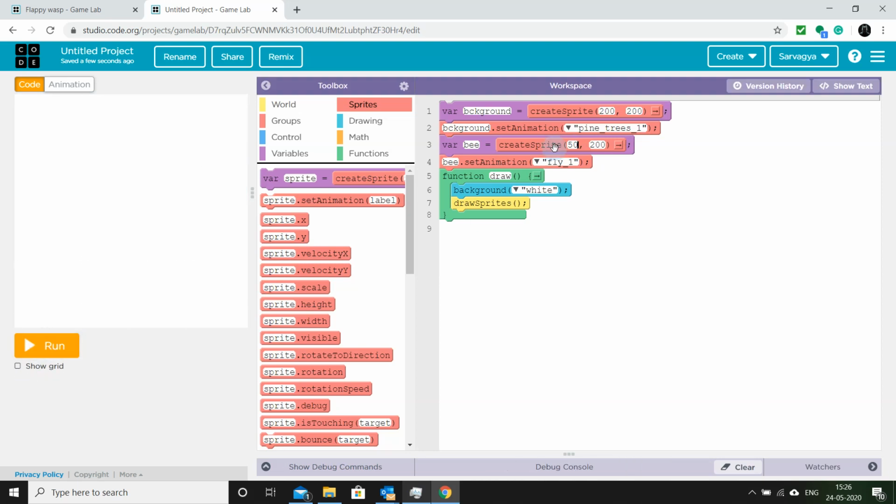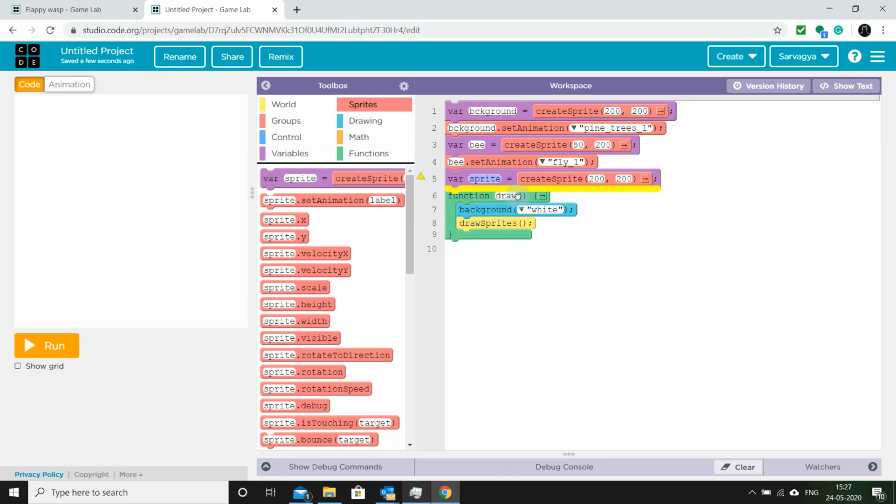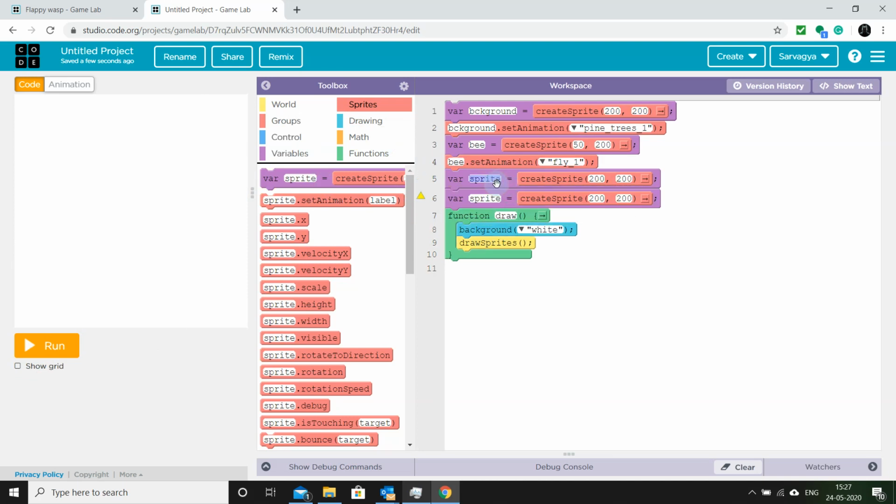Now what we should do is that we should have the obstacles. So I'll drag in two more sprites. I'll name this one obstacle up, and I'll name this one obstacle down.